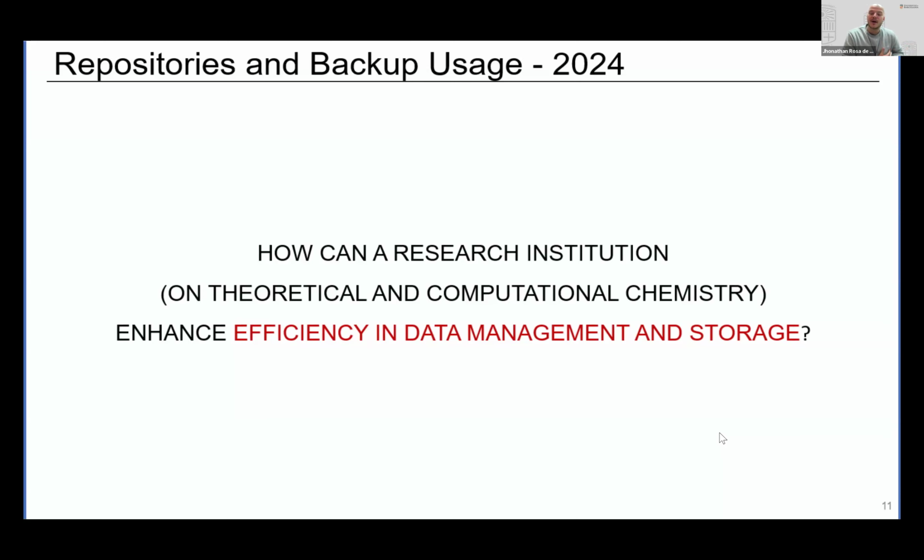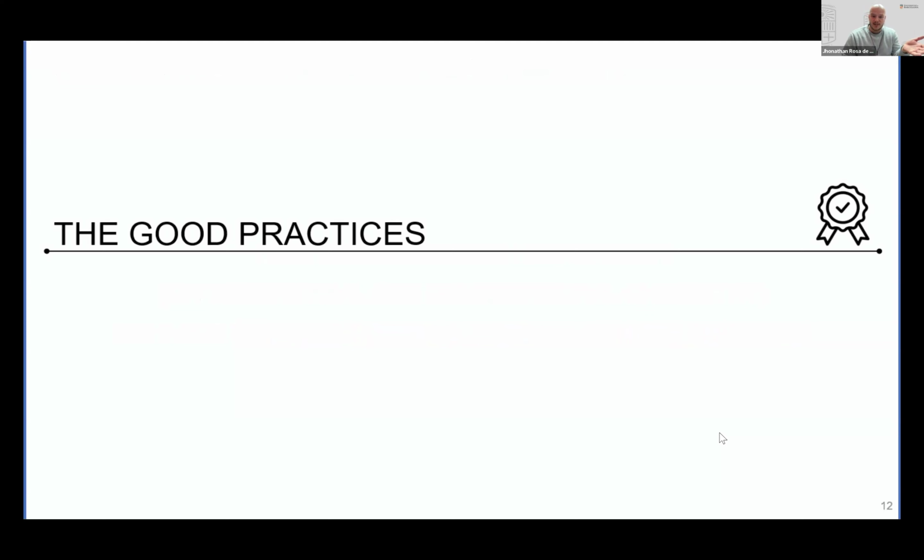So the answer for these questions relies on two main strategies. One of them is good practices, as we're going to talk a little bit about now. And the other one is to use repositories, which we're going to talk about a little bit later in this presentation. So talking about good practices, first of all, it's good to have an organization of folders and files, because once we have this organization, it's possible to find the data so easily. It's possible to share this data with some standard features.